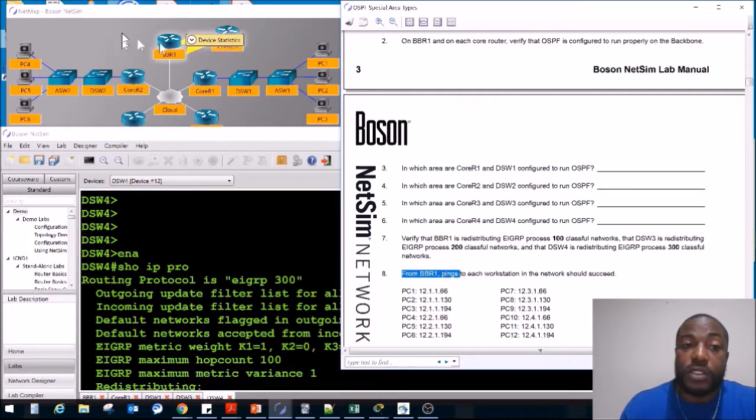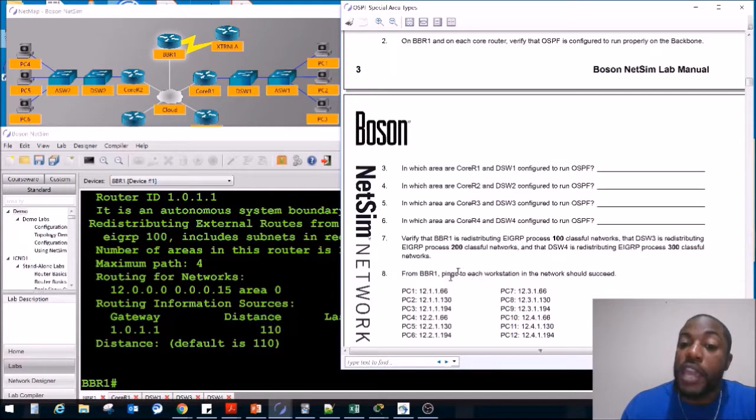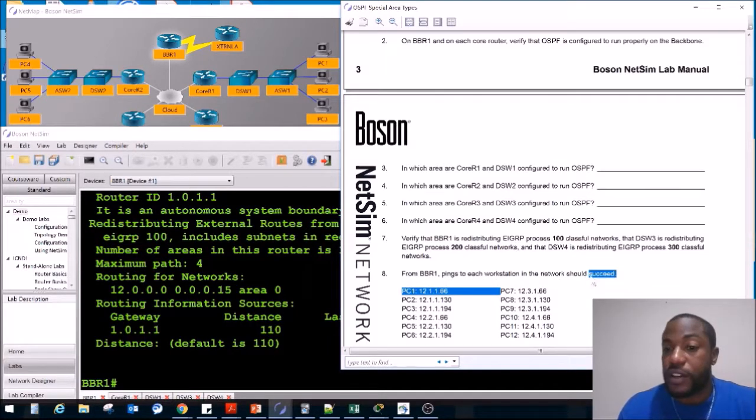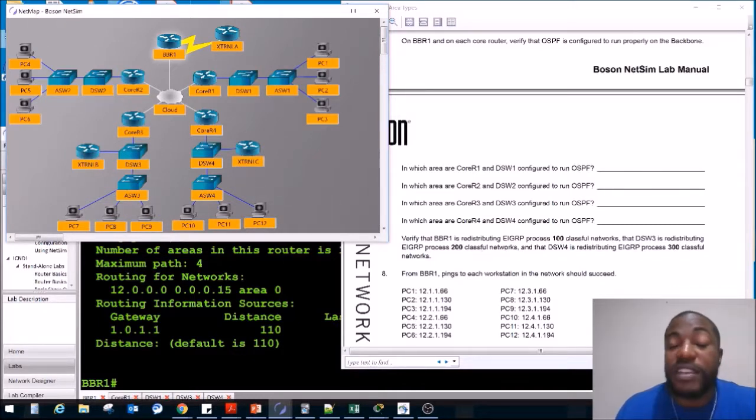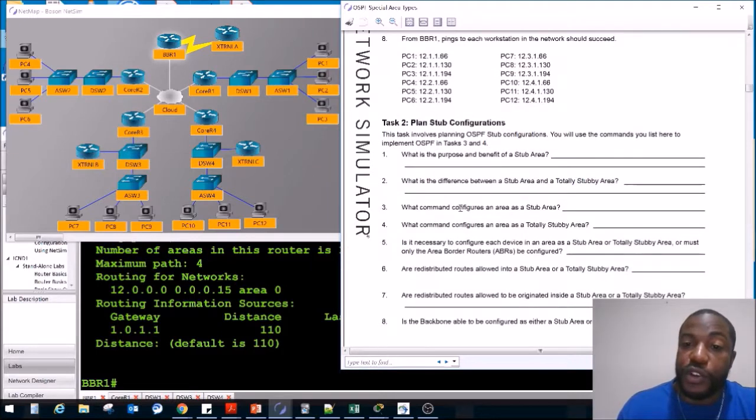From backbone router 1, which is located right here, they want us to ping each workstation in the network, and they should succeed, apparently. We've got 1, 2, 3, 4, 5, 6, 7 through 12 here. I'm not going to ping every single workstation. I know they work. We don't have any unplugged cables. Again, this is a network simulator, so I'm pretty sure they work. I don't want this video to run too long.